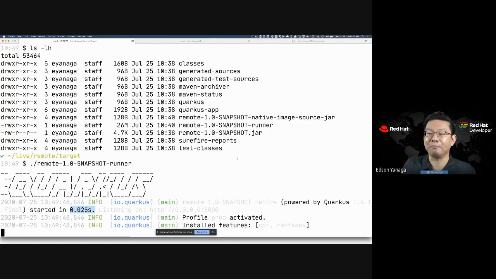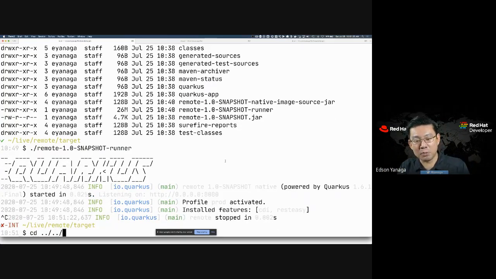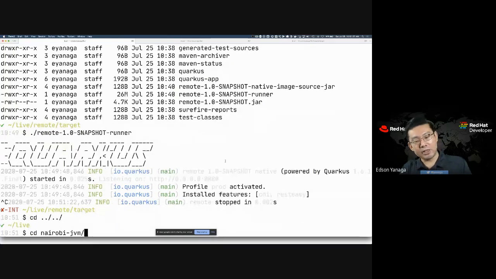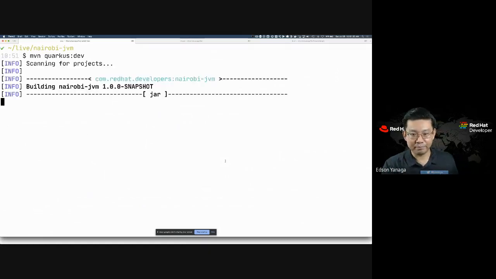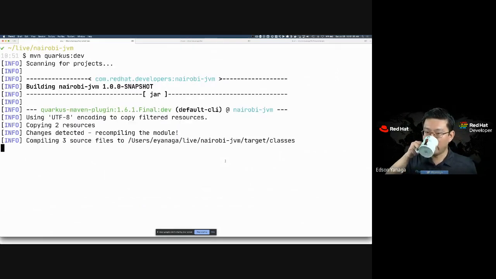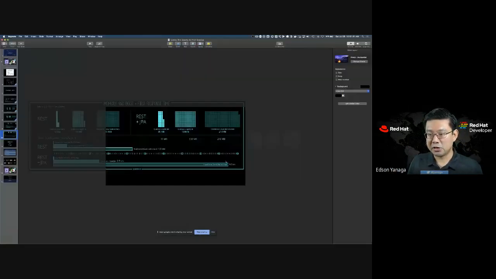Okay, let's stop this, and I want to go to my other project, my Nairobi JVM project. Let's start the development mode again because I have more features to show you. And it's working. So let's go back here to my IDE.